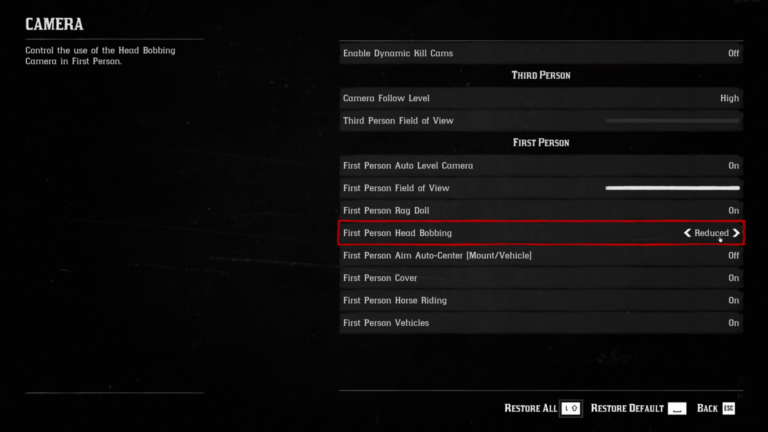I recommend keeping this as a default setting and then turning on head bobbing for whenever you need it, as you will most likely use head bobbing a lot less than you might think during filming.